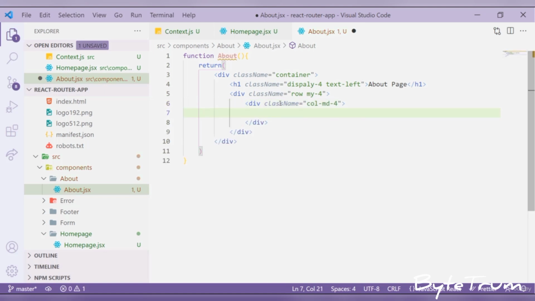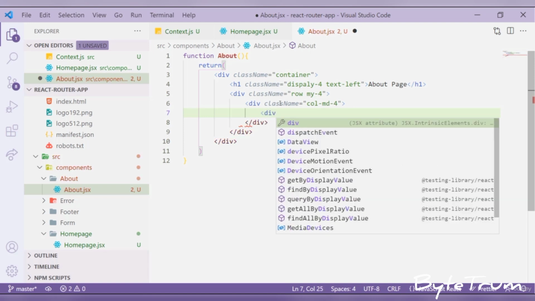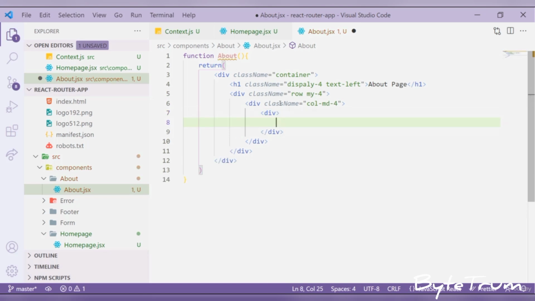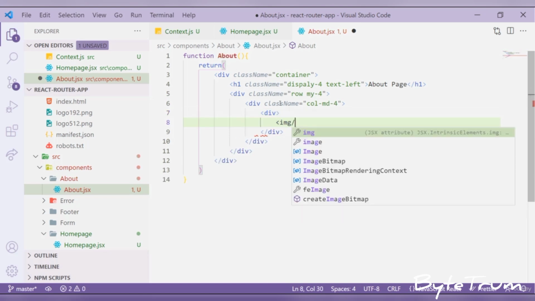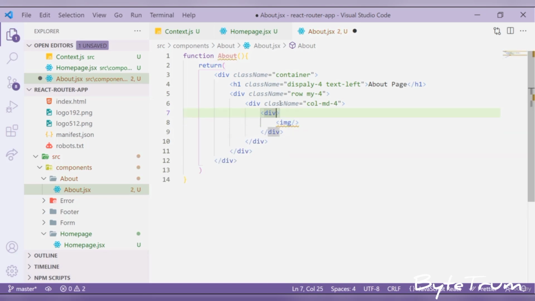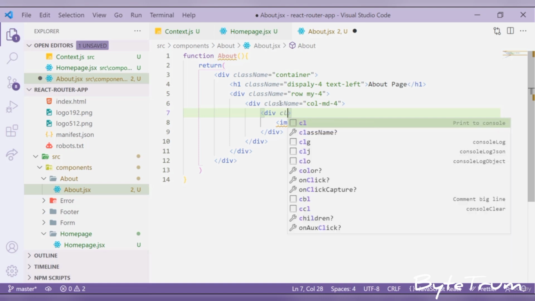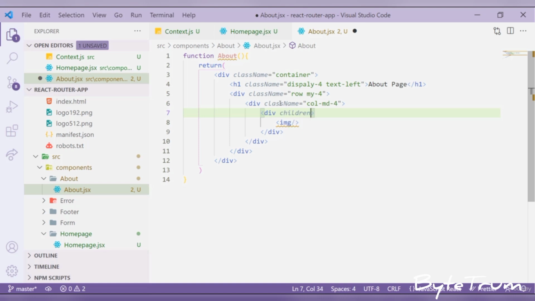Now inside this div we are going to have another div that again is going to contain an image element. So let's create, inside this div, another div, and this is going to contain an image tag that is again going to be a self-closing image. All right, so this div needs to have a class name now, so let's give it a className, and this className is going to be equal to col-md-6.